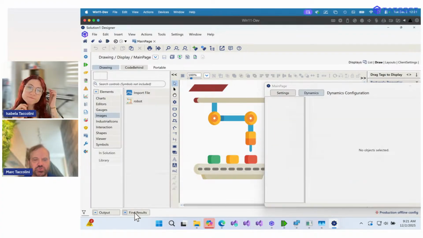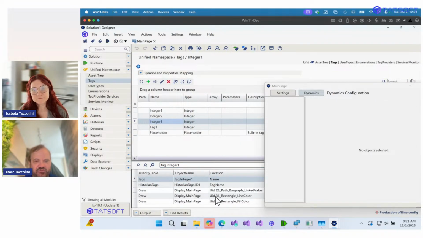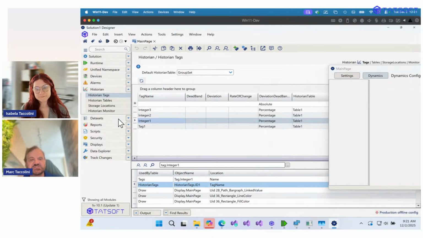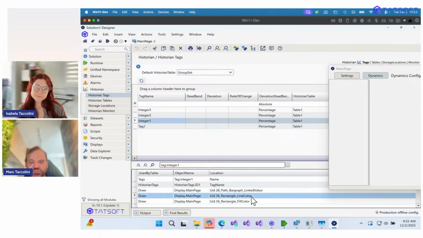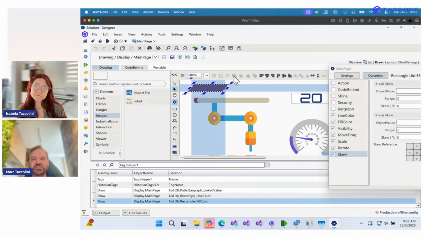So if you go to those find results, you have all the places dynamically as I use that variable, that list grows. So this variable is used by the historian tool and is used in this display. And in this display is in the context of change the color of this line. And in the context of changing the fill color of these objects. So that's a very important feature.